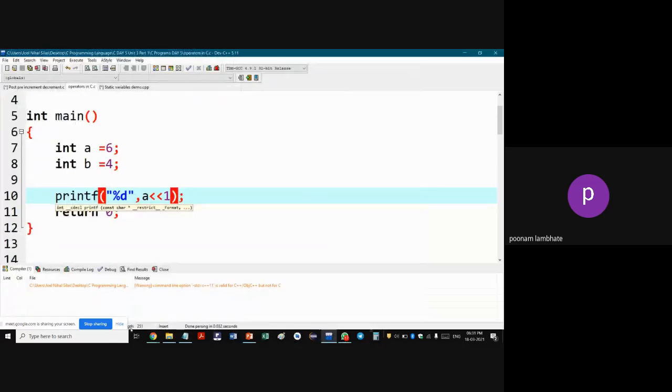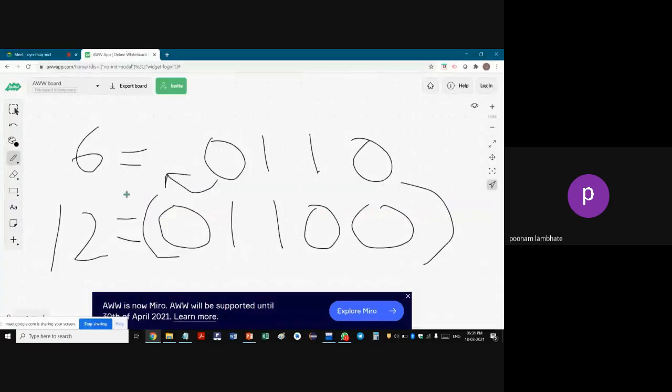a decimal number. So what happens internally, as I told you, the decimal number 6 is getting converted into a combination of zeros and ones, that is binary. And those zeros and ones are getting shifted one by one towards the left. So you're getting another combination of zeros and ones, and that is getting again converted into a decimal or integer value, 12. Now let us see what is meant by right shifting.